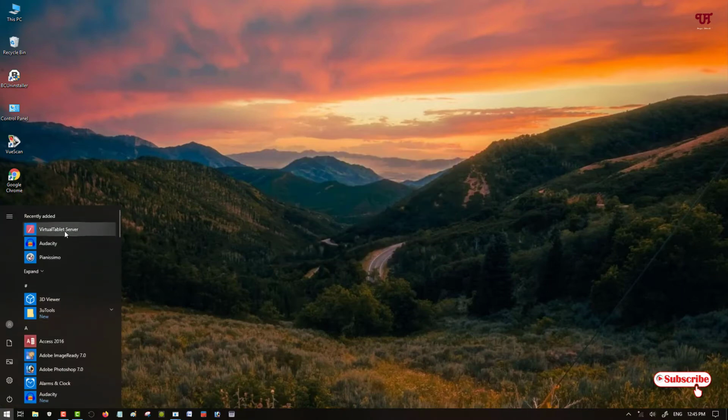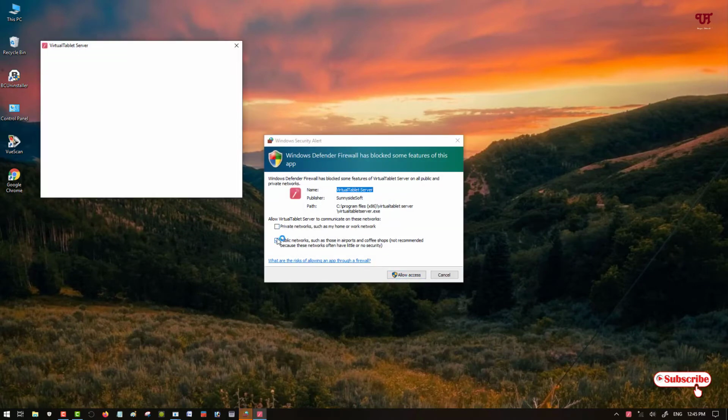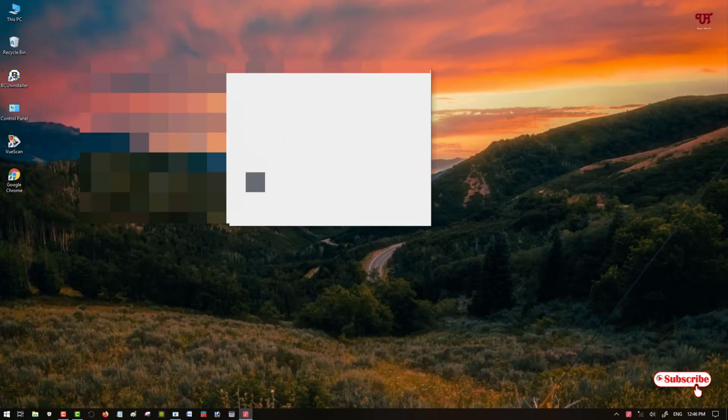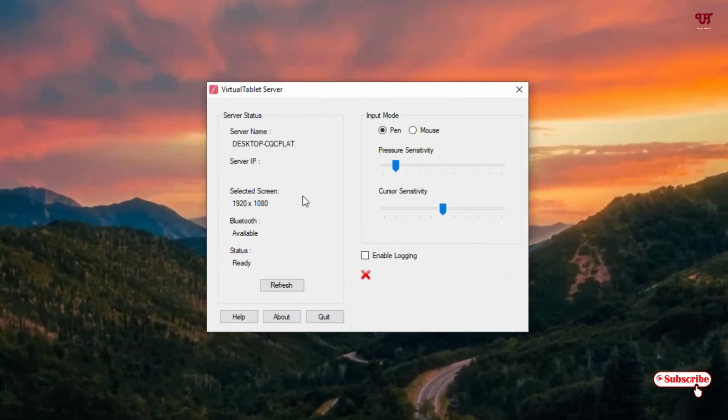So just open or run that software. Click yes. Click allow. Now here you can see something written here. You can select the input method, a mouse or pen, whatever you want.